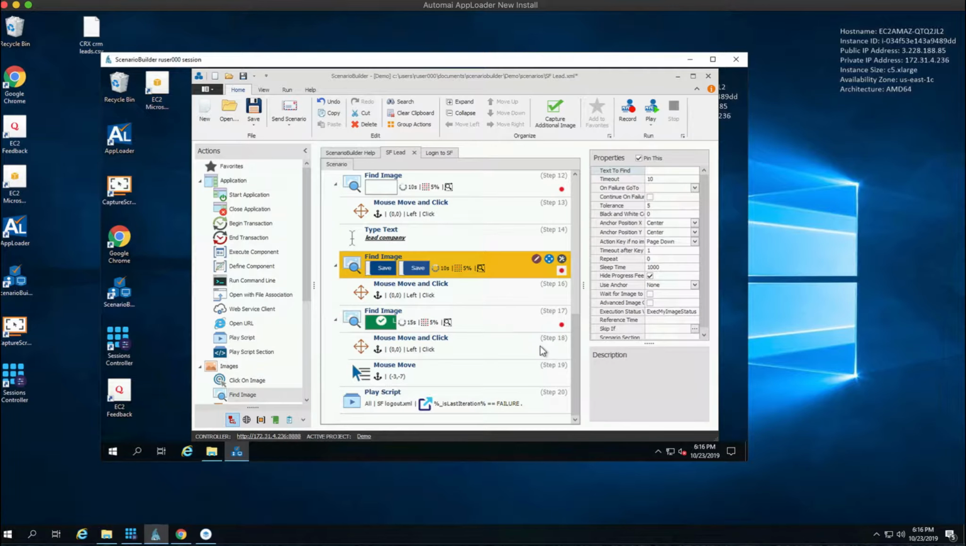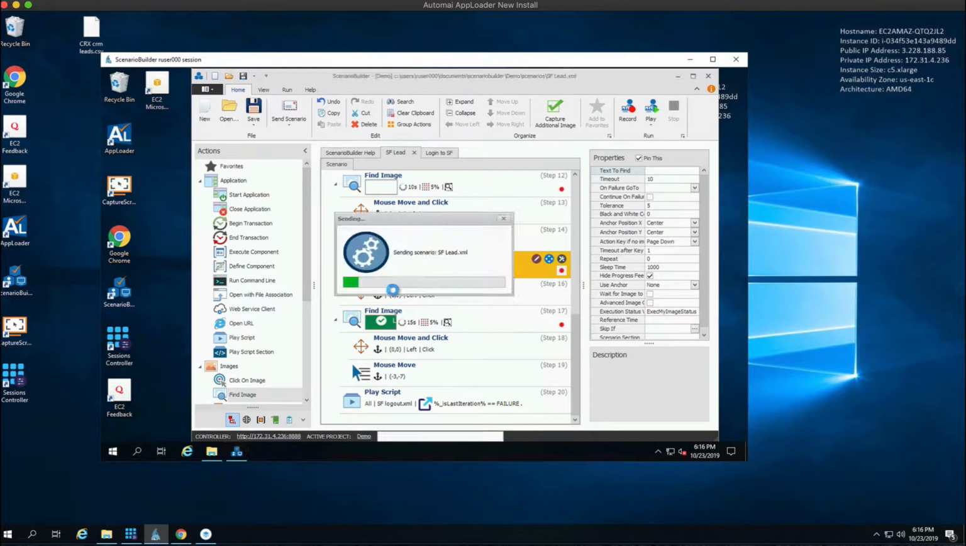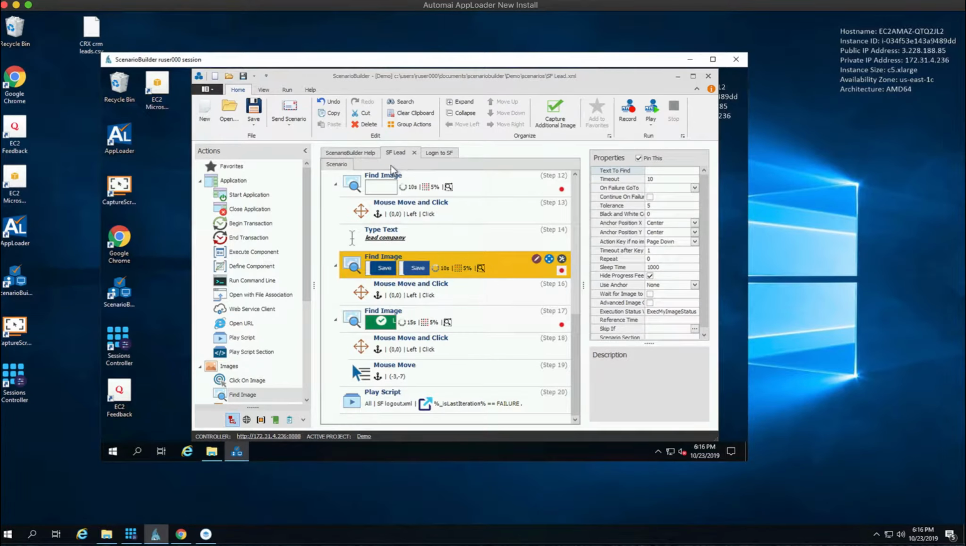Just click on set reference time, and then send it to the controller. So it's asking me to save after the changes. Say yes. Now it's sending all the three scripts. You don't need to send them one by one. It will send the main script and all the subscripts as well. And we see this is the controller that I'm connected to, that it's sent to, and this is my active project. We can double click on it to see the files.